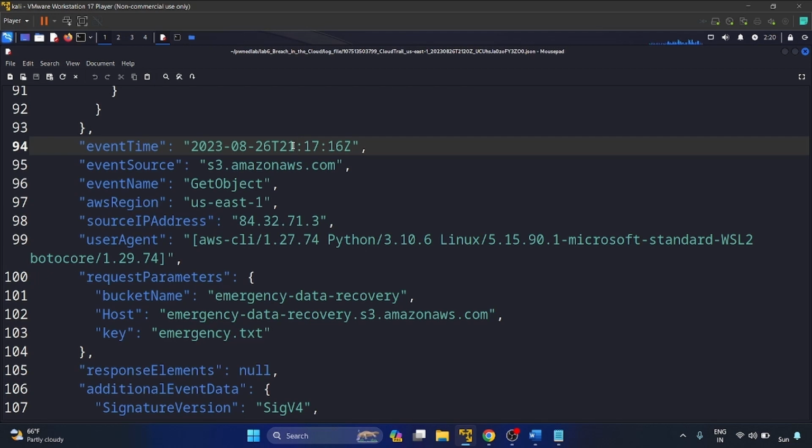UTC. So timing is important in this case, like if you are handling a real world scenario, if you are really working in the incident response team, so timing is very important, so you need to note down the time as well. So now we know this emergency.txt file is stolen.